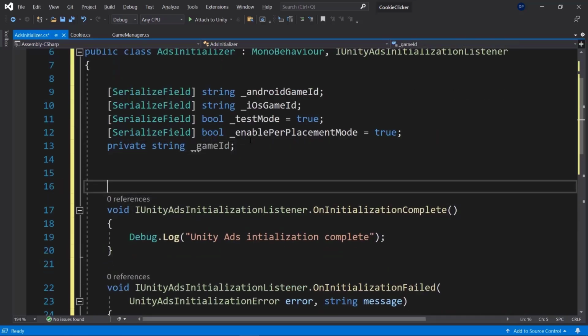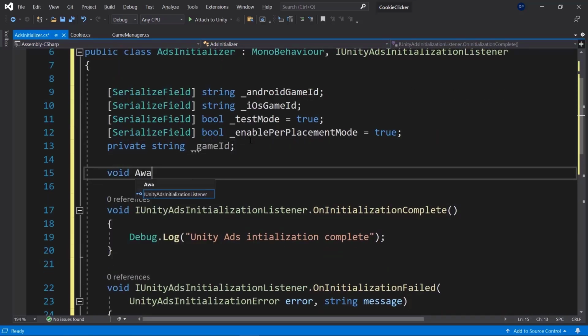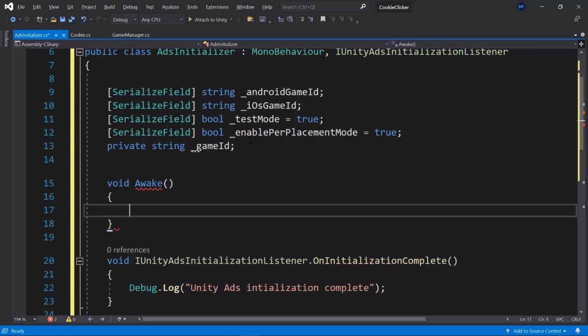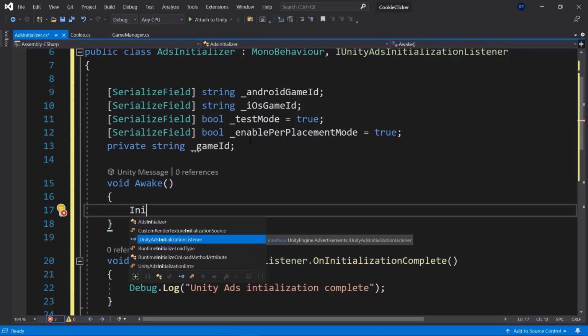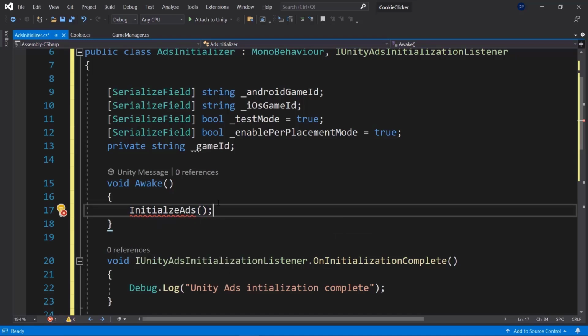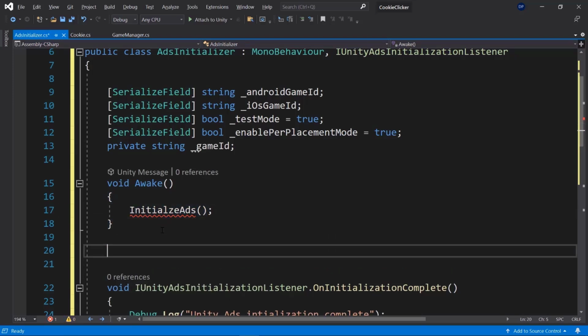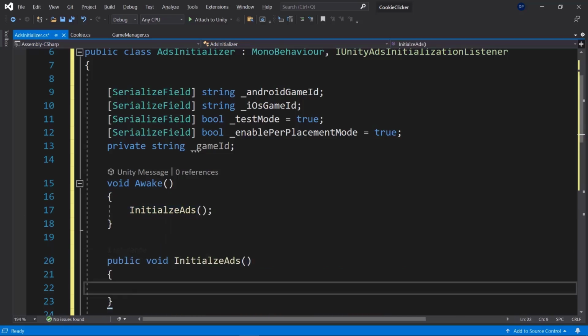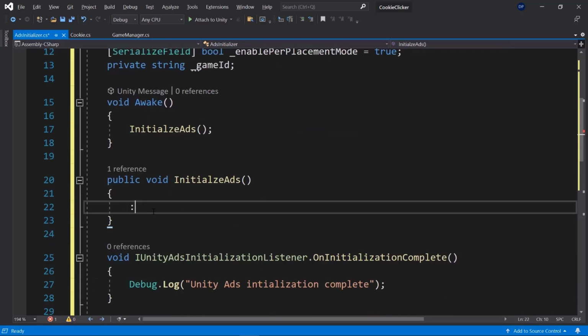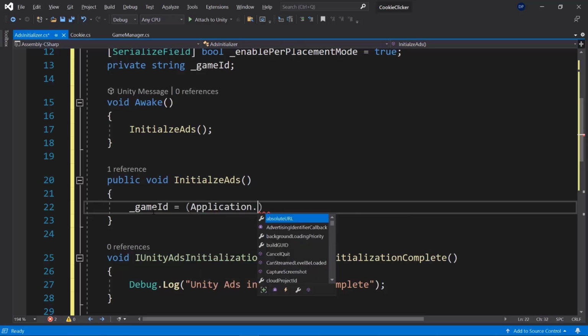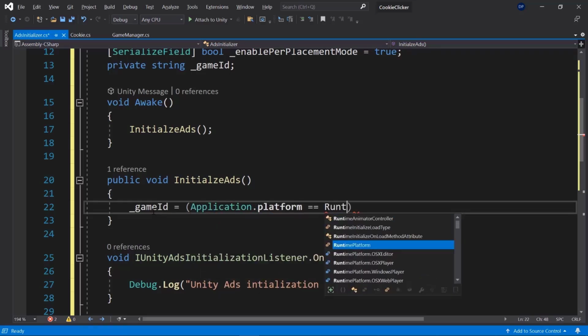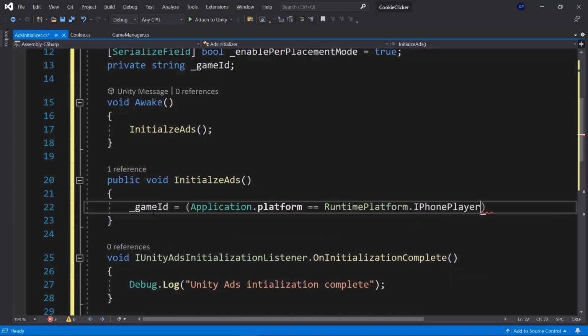Now let's set up the Awake method. It's similar to the Start method, but it's called at a different point in time. Here I want to initialize my ads. How do I initialize my ads? Well, I need to create a method, so public void InitializeAds. What do I want to do in here? First of all, I need to set my game ID. How do I get my game ID? I get it depending on which platform I'm using. I'm going to use Application.platform to find out which operating system I'm using. If I'm using the iPhone player, then I know that this is going to be the iOS game ID.